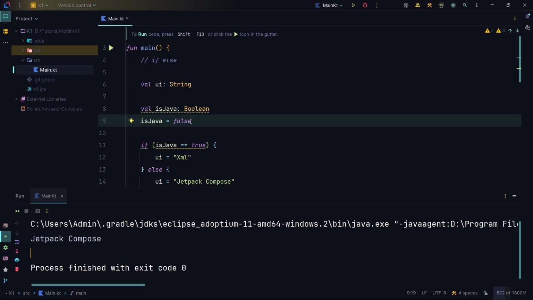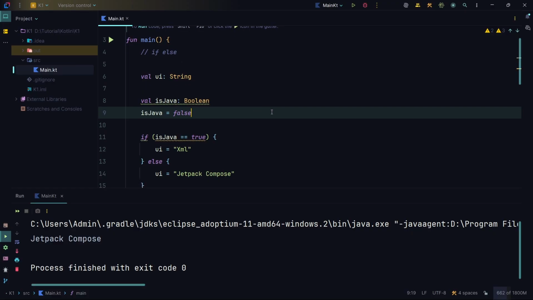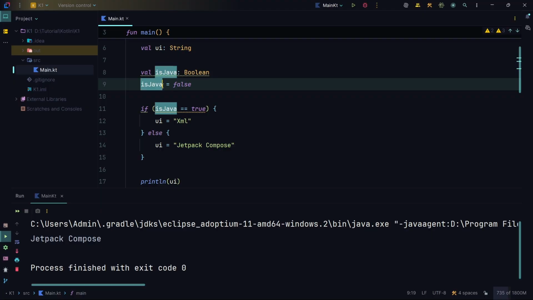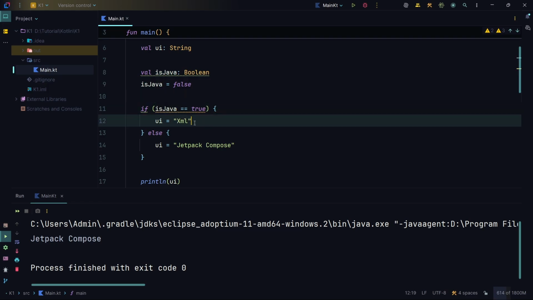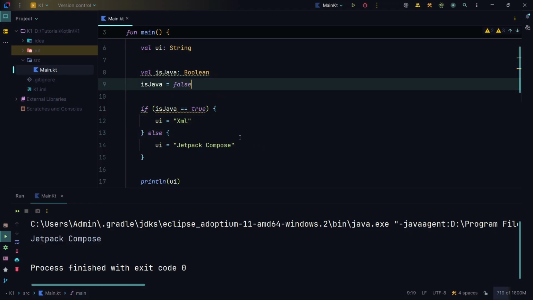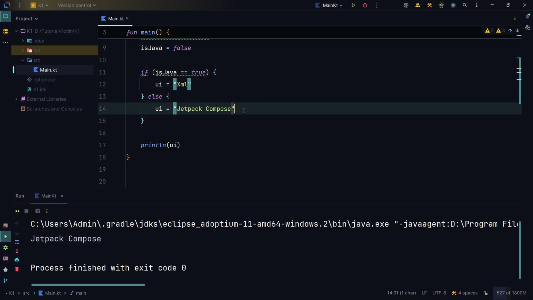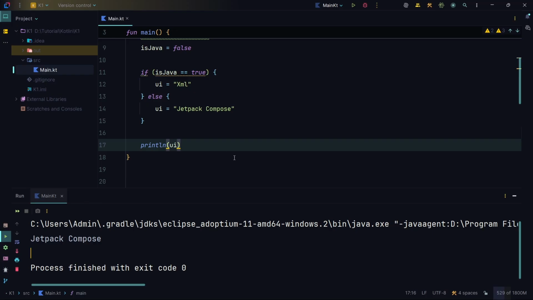Why? Because here we assigned false to isJava. Then we're checking here if isJava's value is true. If this value is true, then it would execute this block. Since it is not true, it is false, it skipped this block and came to this block and assigned Jetpack Compose here. And we can see here that UI is Jetpack Compose.